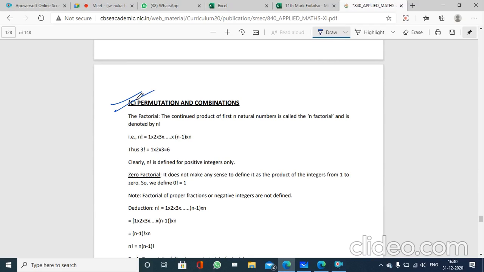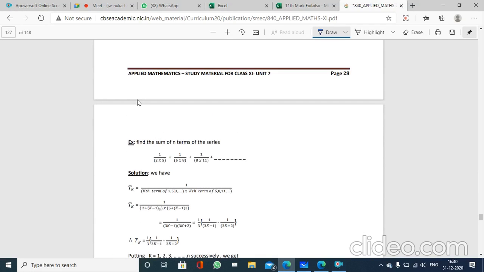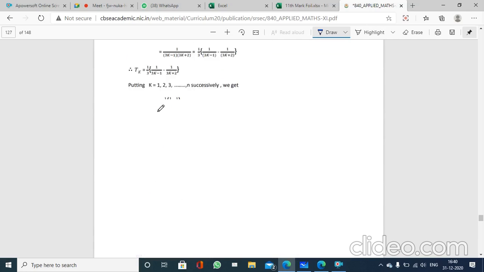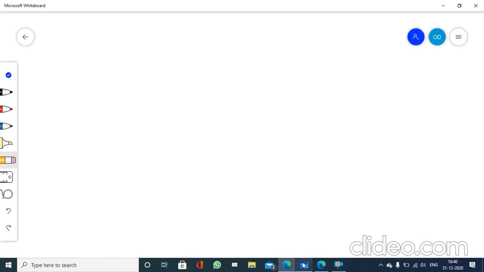We have already covered complex numbers and sequence and series from algebra. So now we're going to start with permutations and combinations. But before we start, first of all we need to know something about the factorial. What is factorial? Let's talk about factorial.